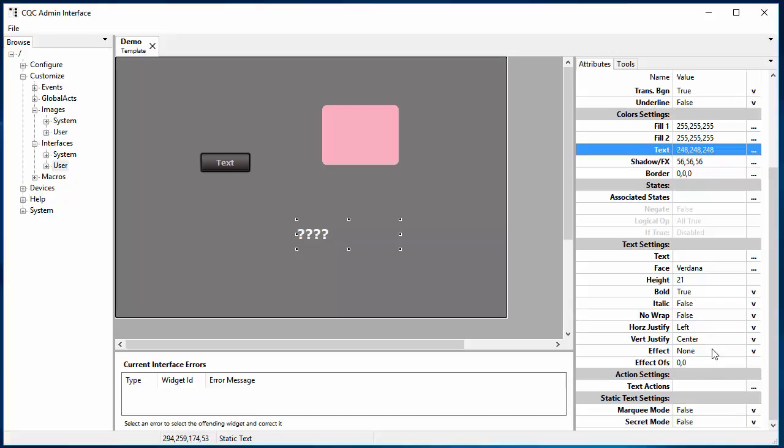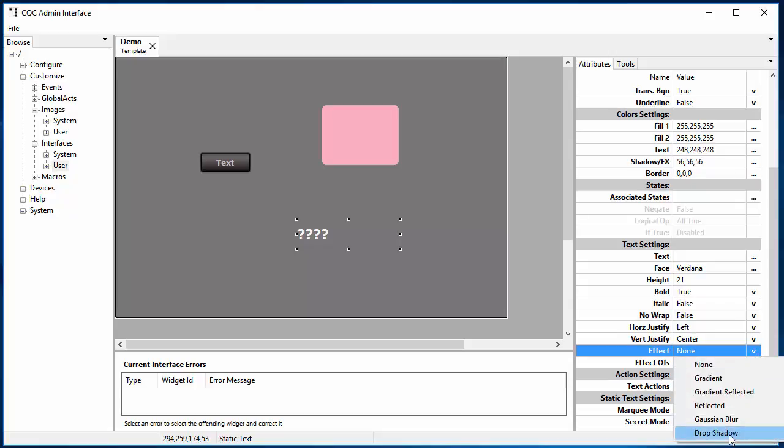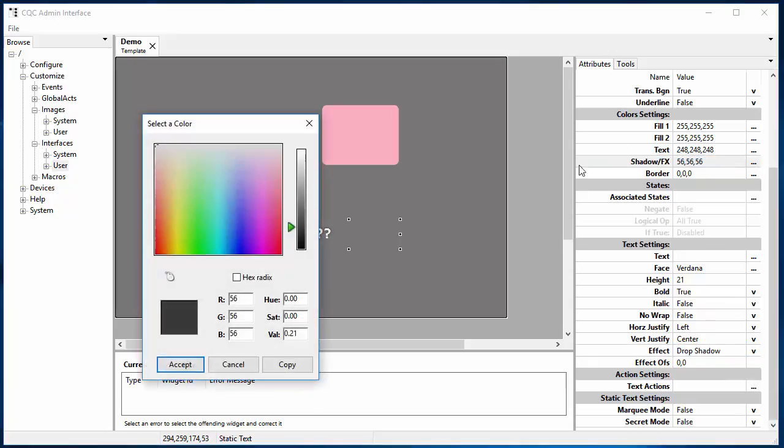And I'm going to set an effect on it. And here again, this has a drop-down V indicator, which means it's just a simple drop-down selection. So I'm going to set that to drop shadow. And it's created a drop shadow here, although we can't really see it very well because the colors are very similar. So I'm going to change the shadow color to purely black.